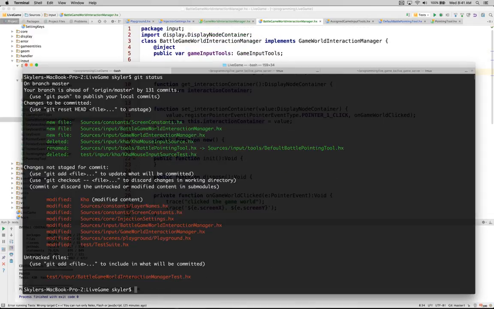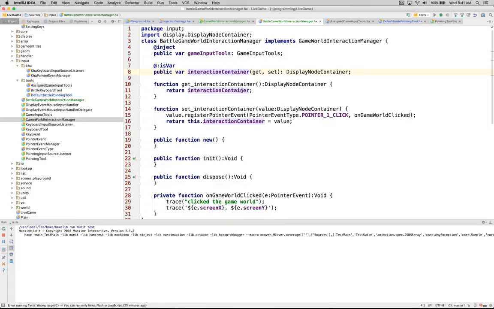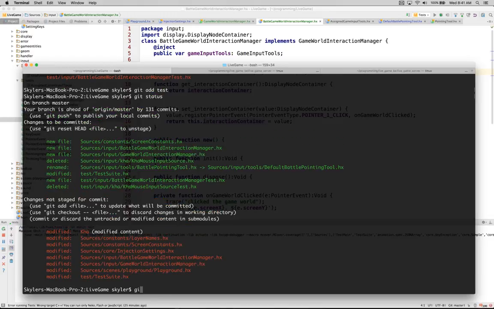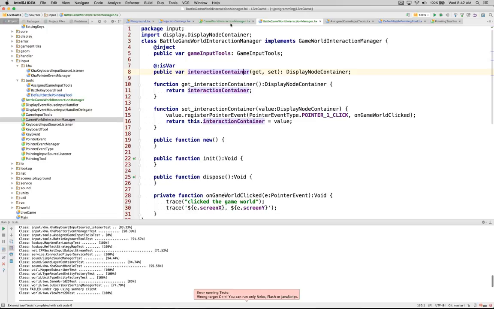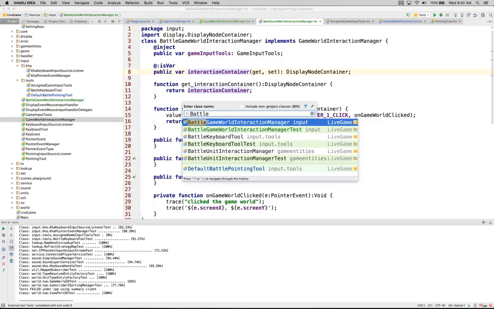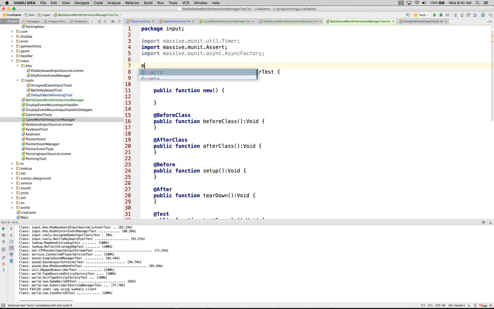Let's get our status here, git add test. Let's make sure our tests are still passing. Git status, git commit, and say setting up for our world interaction. And we have one failed test, which is the one we just created. So battle game world interaction test. Let's fix this.